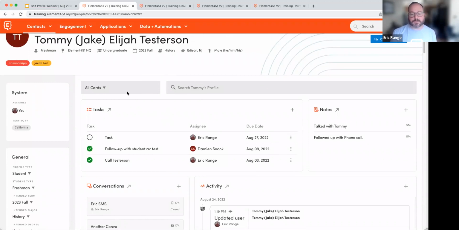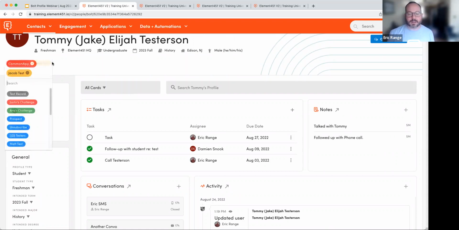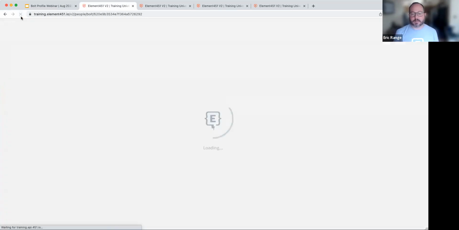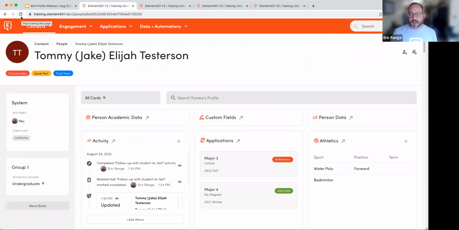So I'm actually going to leverage a little trick here. I'm going to add a label to Tommy's profile, and this card view label, I have another profile template set up with. Anyone that has this card view label shows me a different format of this. So if I refresh here for Tommy, I get a totally different view. And all I did was add a label to Tommy's piece.